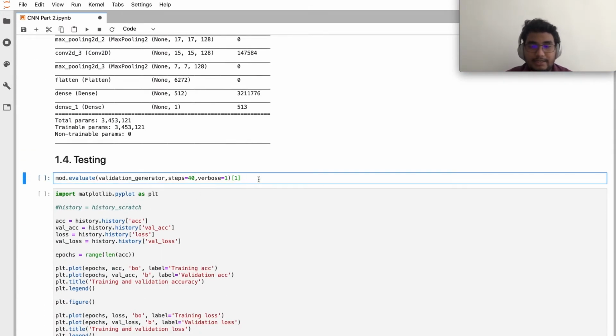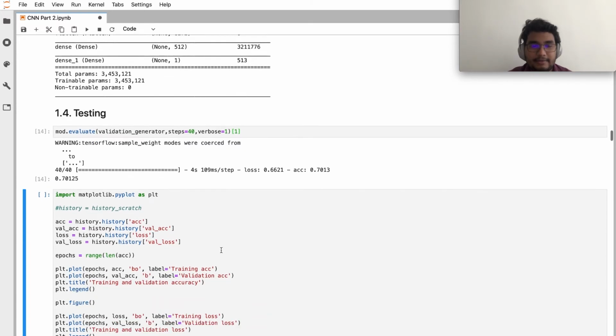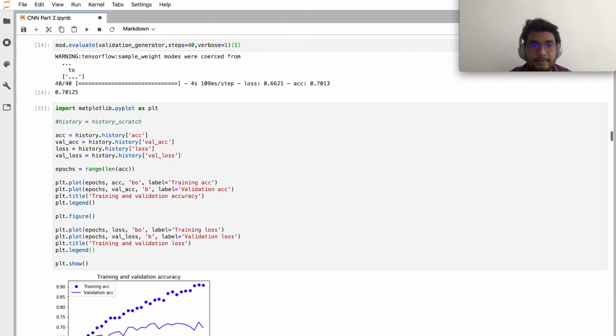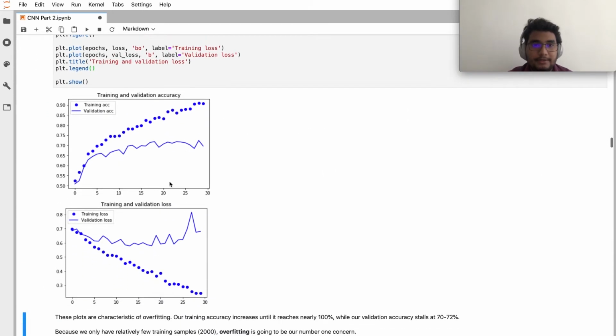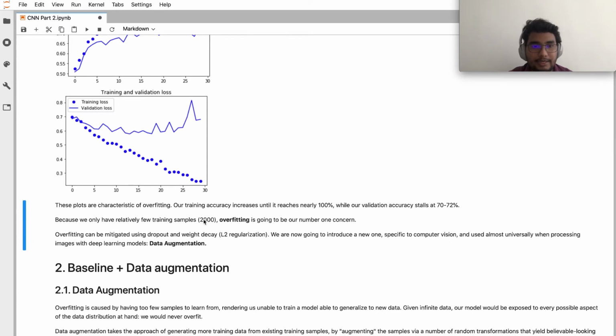We'll test it on validation data. We see that it's around 70%. So let's plot it. There we have it. This is a classic case of overfitting, where the training is very close to 90, whereas validation is around 70. So this overfitting can be reduced by using dropout and regularization.